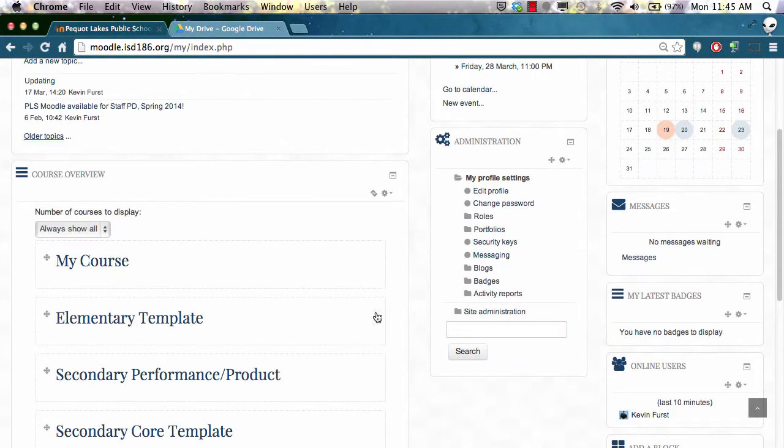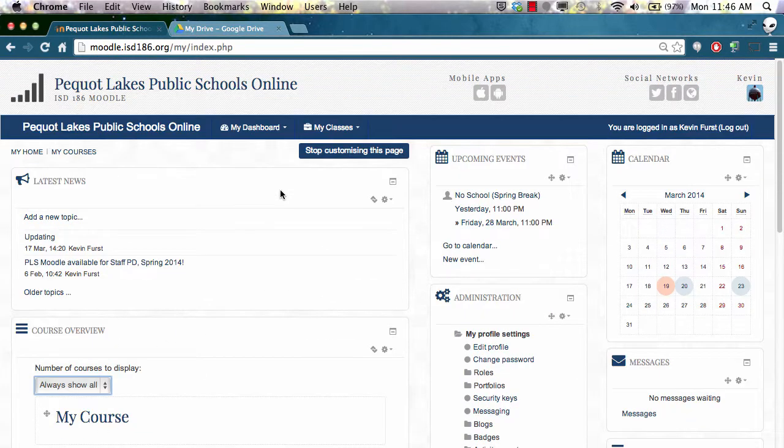You can also select over here the number of courses that you want to display. For some teachers who have multiples, because maybe you teach in the high school and in the middle school as well, you might have a ton of courses, and maybe you don't want to show all of them. You can also adjust that. Beyond that, that's pretty much all your options for customizing the home page.